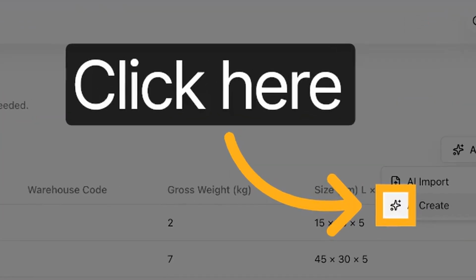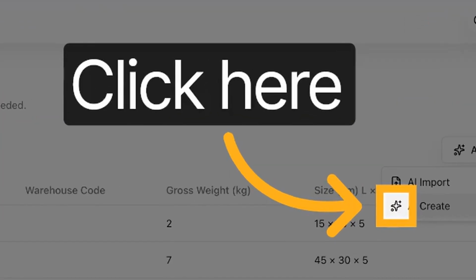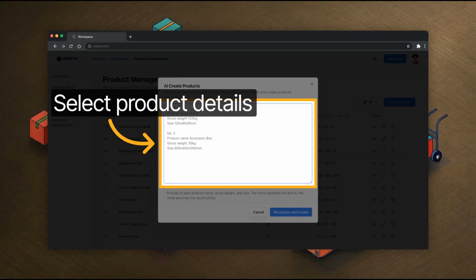Click here to view the list of existing products available in the workspace. Click the product entries showing details such as product name, gross weight, and size to review existing products.